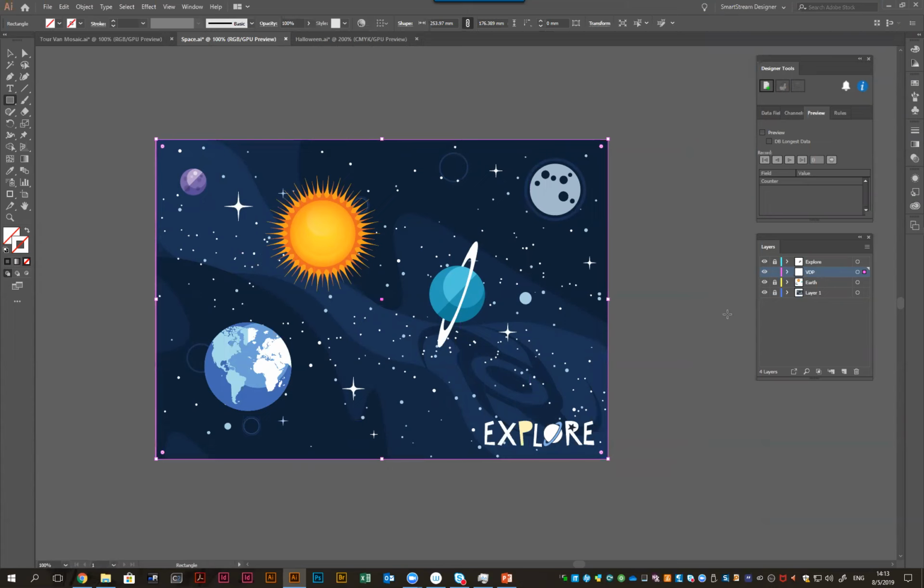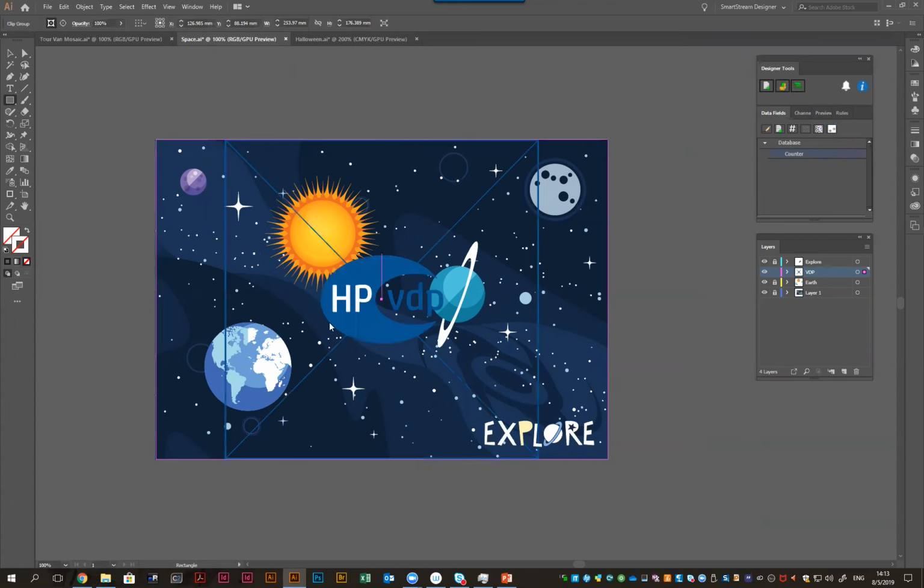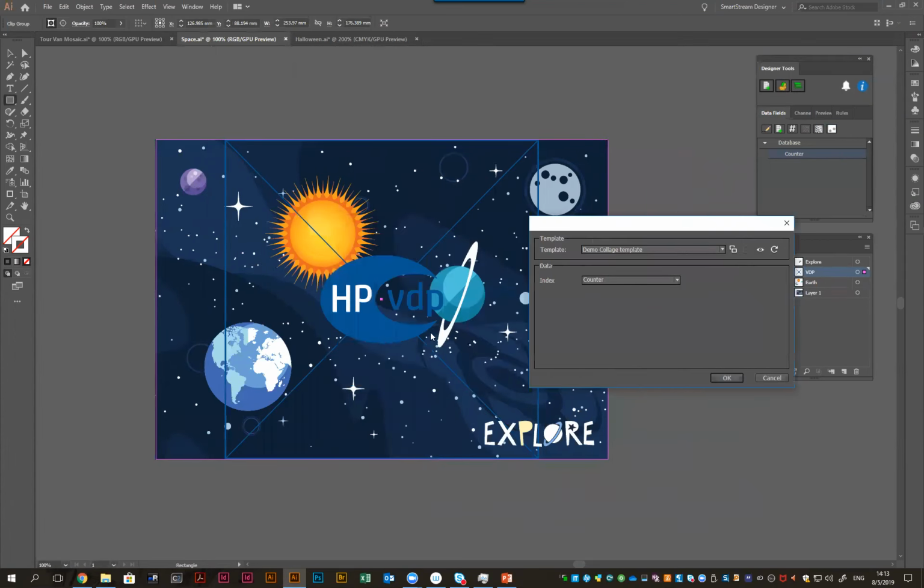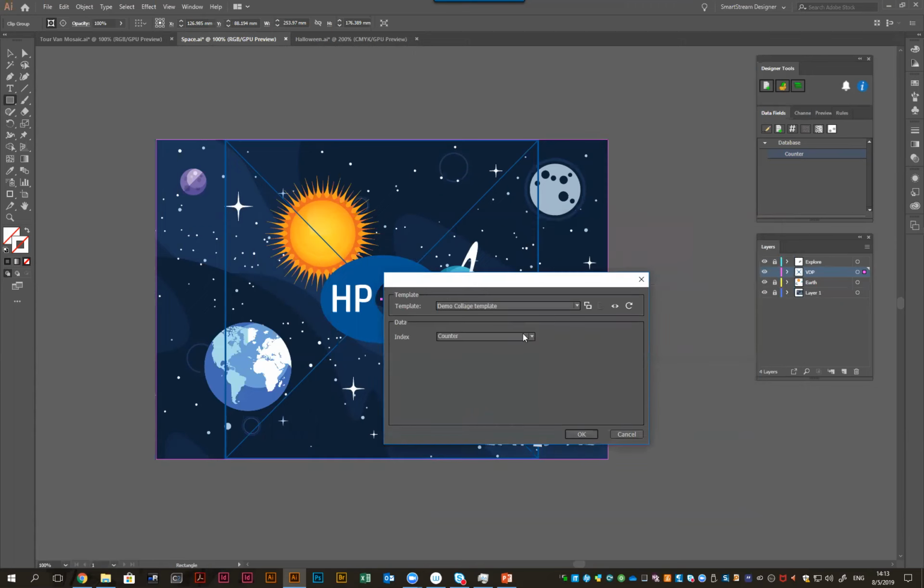Once I create this shape, I go to the Data Fields palette, and I tell Designer, please create a collage channel for me. Now you can see the HP VDP showing that this has turned into a channel, and the channel is actually a frame where variable data flows into, and two things happen. First thing is Designer created a database for me called a counter, just a numerator to define the design, and also told me that it's using the demo collage template.